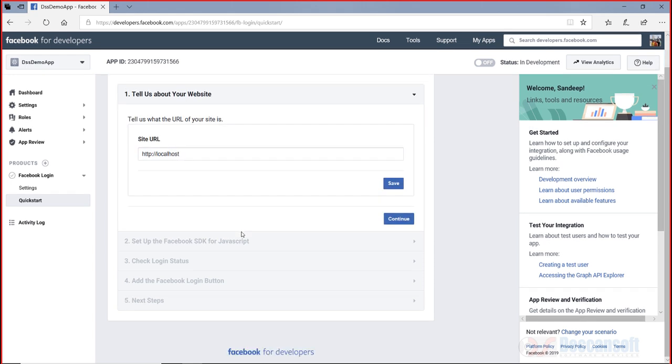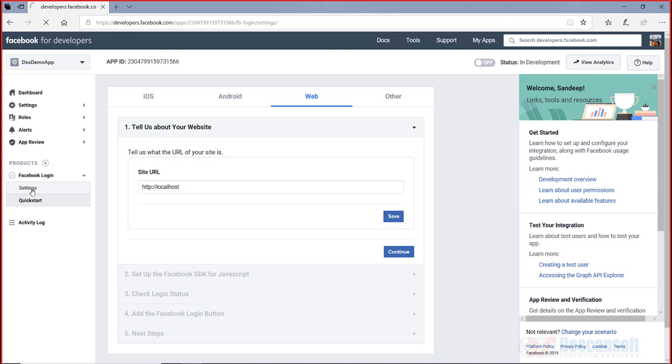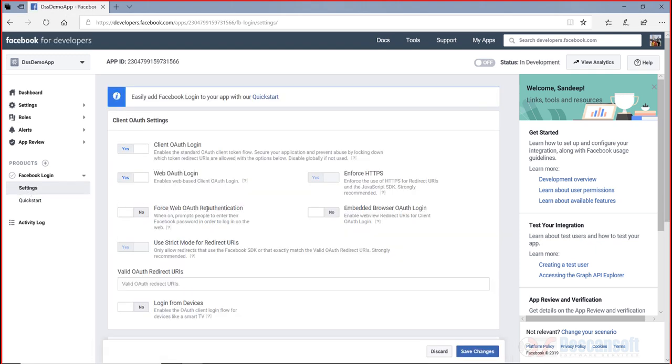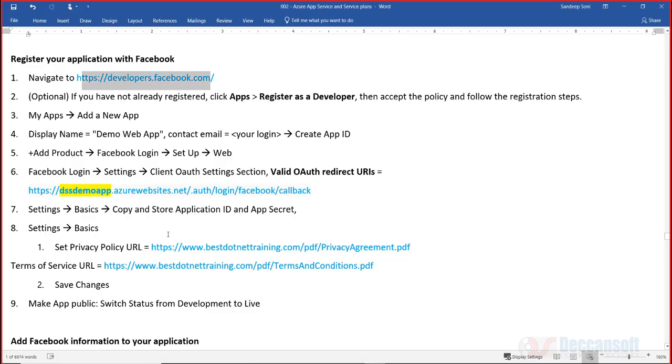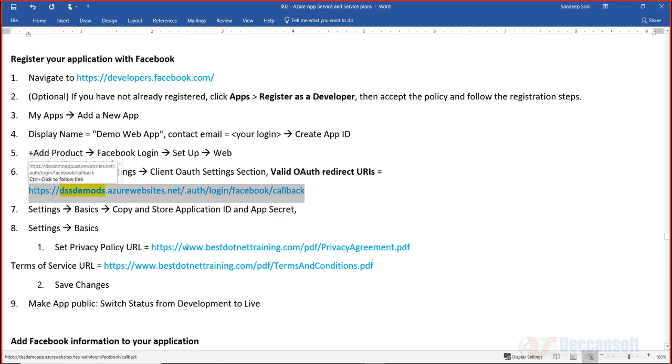After that, certain important things. Here you are supposed to give a valid OAuth redirect URI. So how do we frame that OAuth URI? Whatever is our app, in my case it is DSS demo ds .azurewebsites.net because I don't have a custom domain. So I'm going with the default domain /auth/login/facebook/callback. This URL as it is. Only thing you should change is the highlighted part. Rest of it should be as it is. You copy and paste it here.